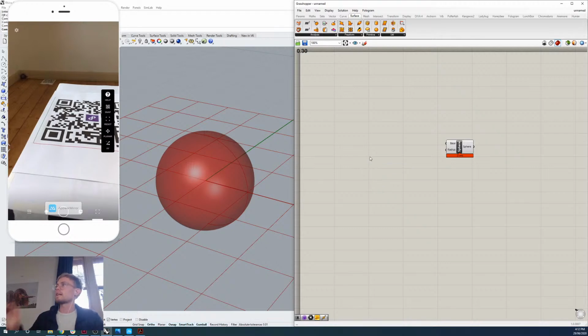So I'll just repeat that again if it's your first time using Grasshopper. Just double click on the canvas and type in 0.50 and you should be able to create a number slider like that. So what we can actually do is create a parametric relationship between this number slider here and this sphere over here on the right.